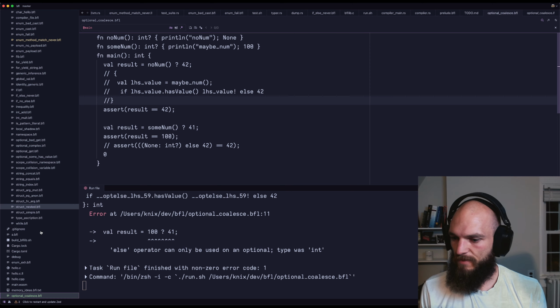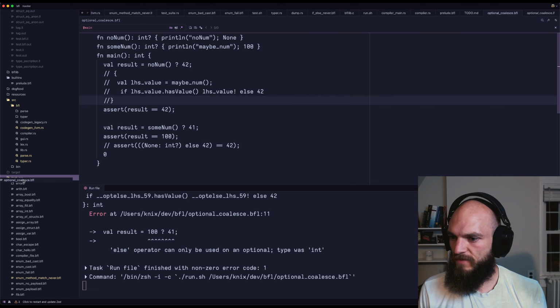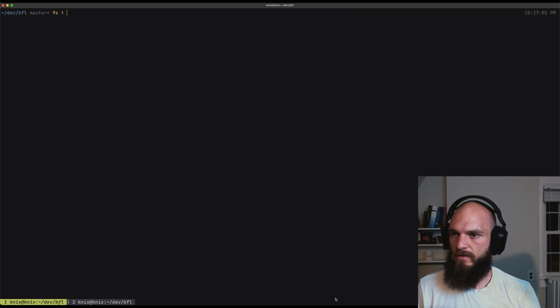So the last step is to move this optional coalesce into the test sources folder. Now we can run the full test suite, which should go from 50 to 51, and we should see our optional coalesce in here, which there it is down at the bottom. 51 tests. So I can go ahead and commit that.